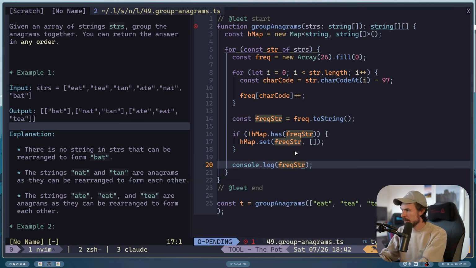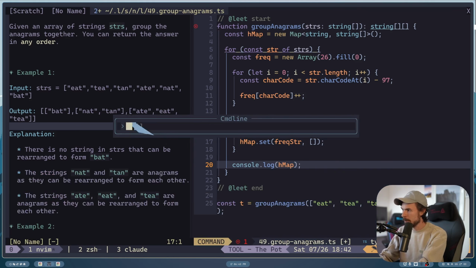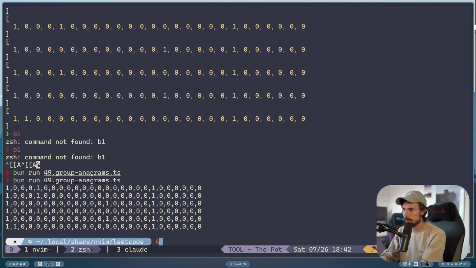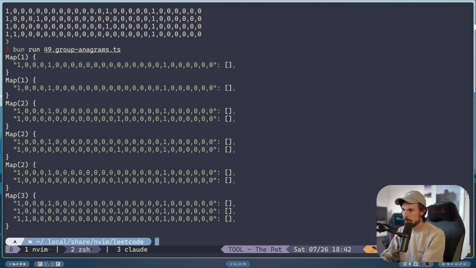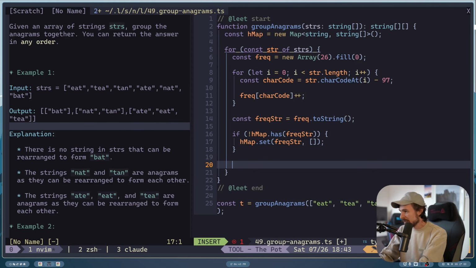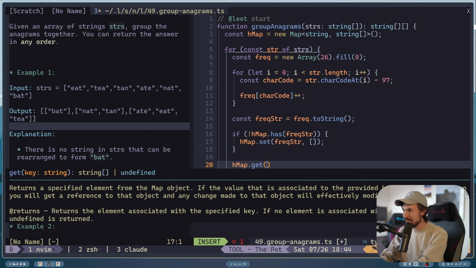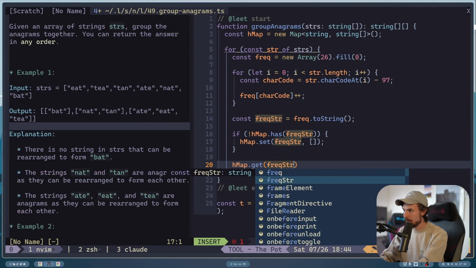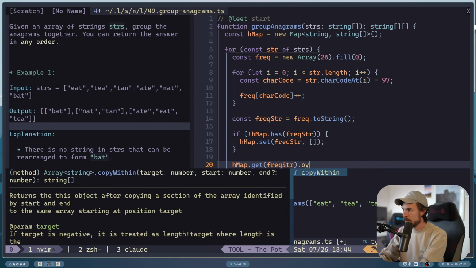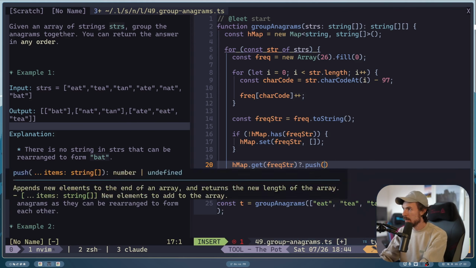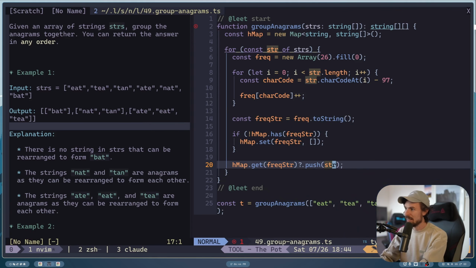Okay, so if we go down here and just do hmap quickly, let me show you how this looks. There we go. So we have this unique string now as the key, and it just sets all the values as empty arrays. And the last step is we simply need to push the strings into this hash map now. So we can say hash map, we can get this unique frequency string like that. And if it exists, we simply push in the string. It's as simple as that.